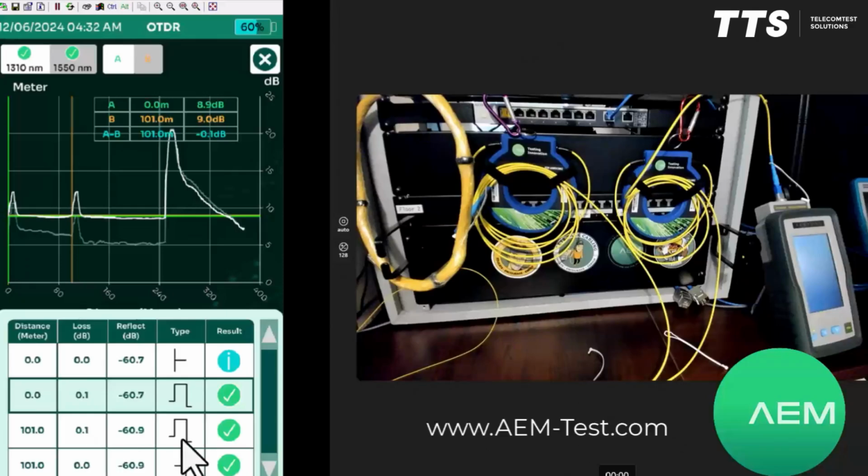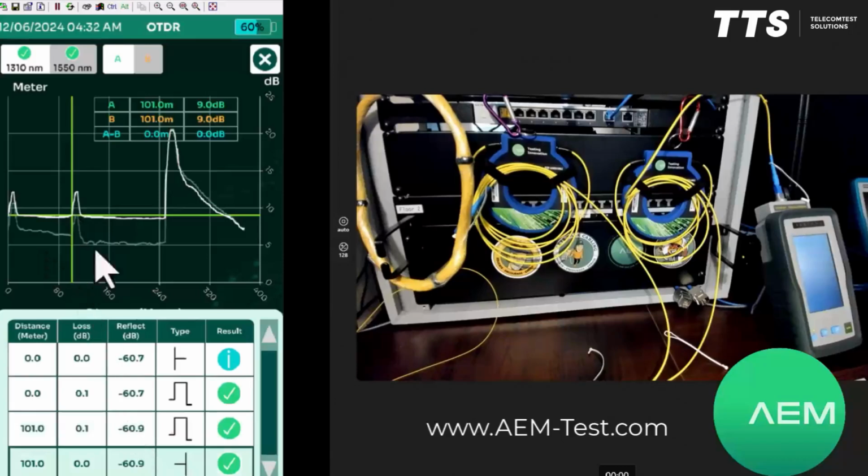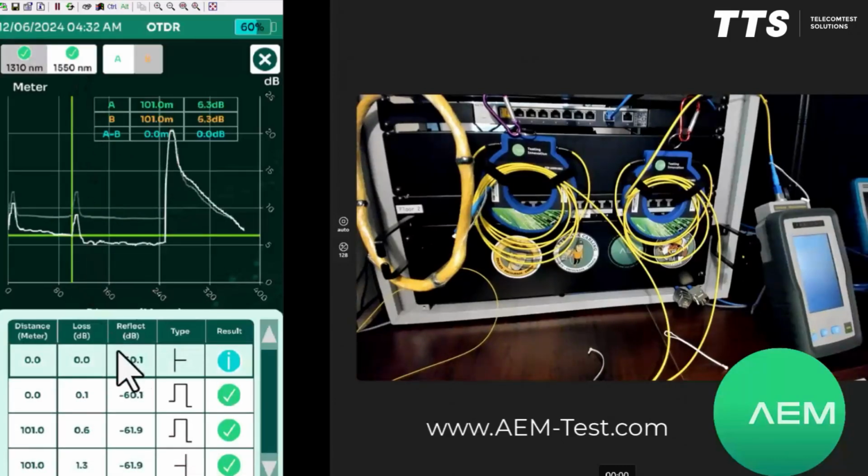I'm going to jump to the next one. So we go to the event table. And again, these are the symbols we showed earlier. And we can see that that connector has 0.1 at 1310. And then I see the end of my fiber. I can then switch to 1550, and we can look at each of these events at 1550.